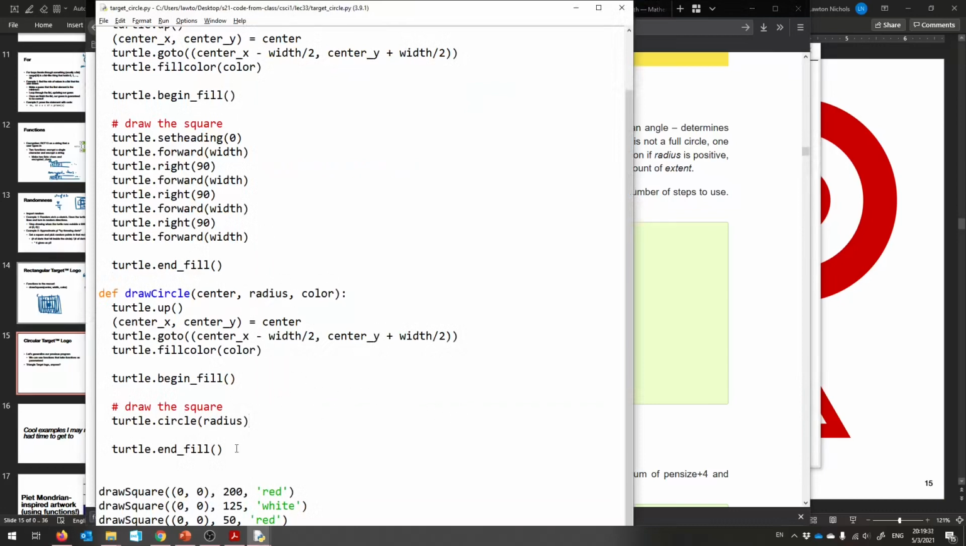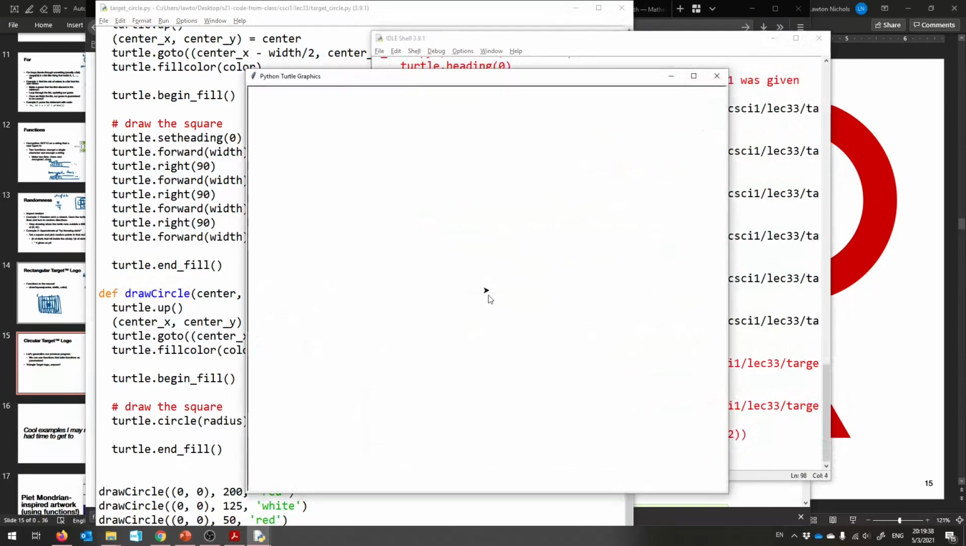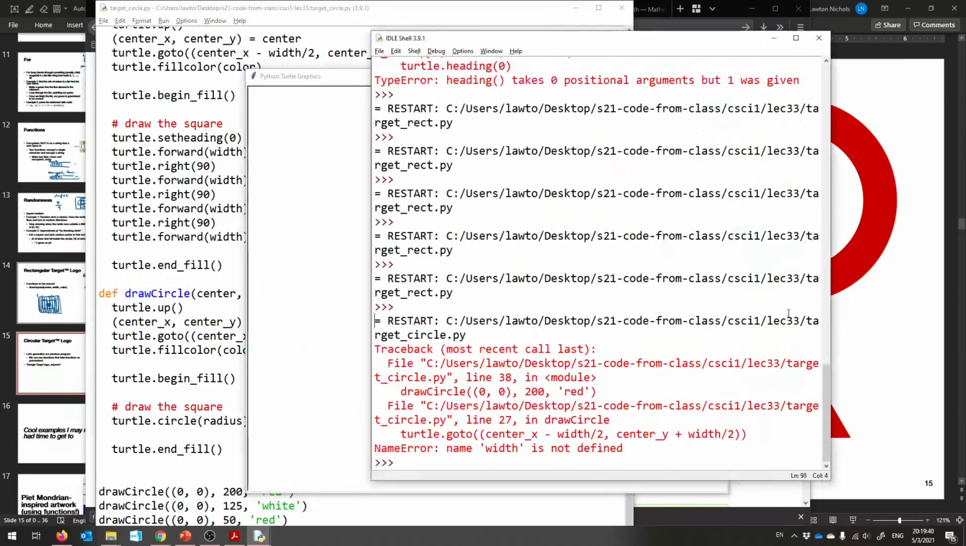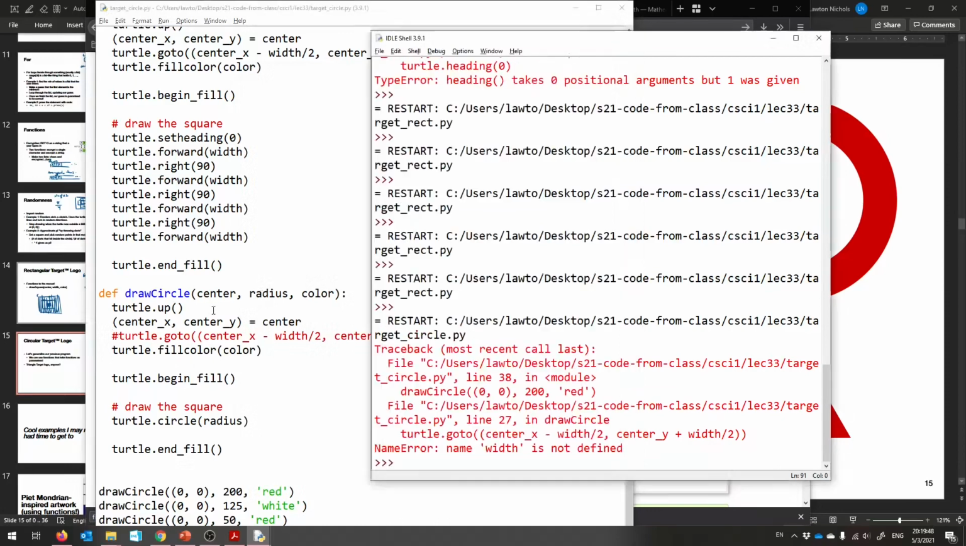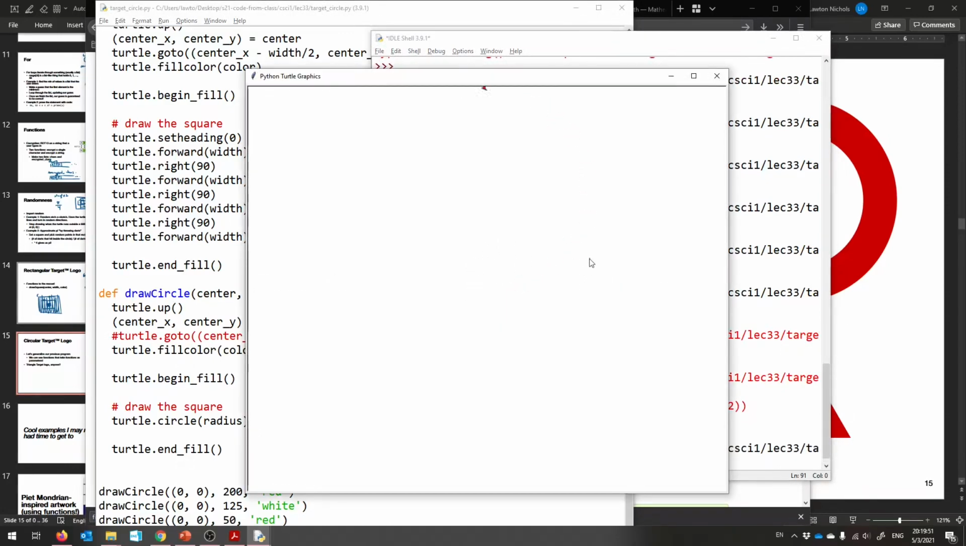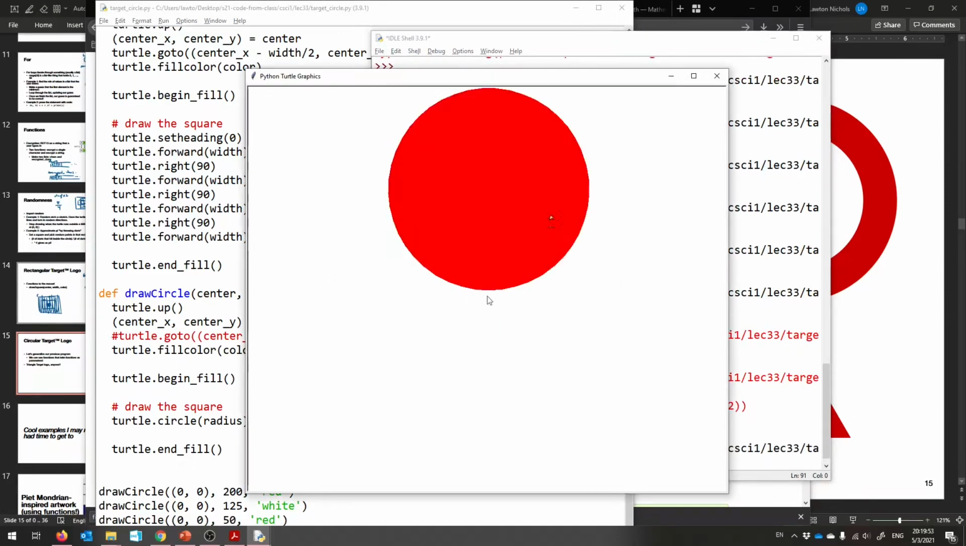Okay, so let's see what this does right now. Draw a circle, draw a circle, draw a circle. I think it might be off a little bit based on how it draws that circle. Name width is not defined. Oops, sorry. I don't think we need this line right now anyway. There he goes. So, okay, yeah, that's what happens.